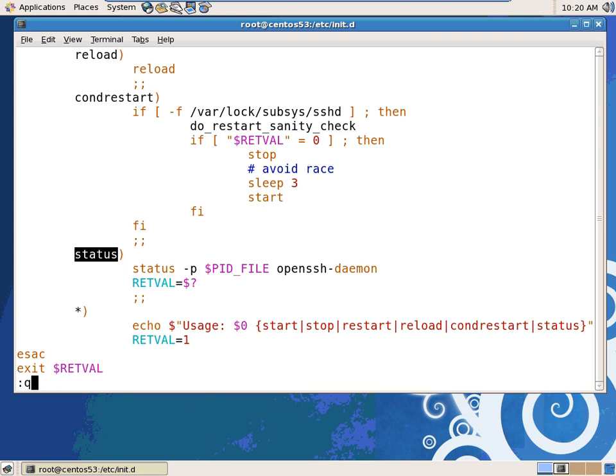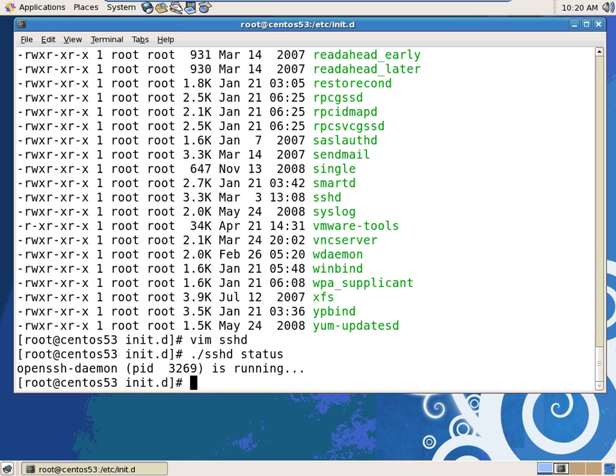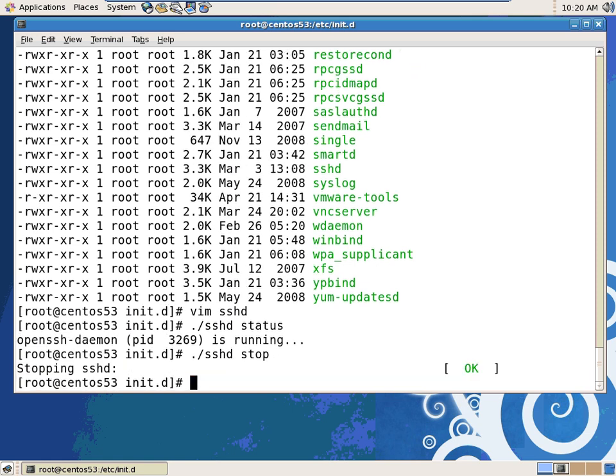Those are different things that you can feed the program. And let's see how that works. If I say ./sshd status, since it's in this directory, it tells me that it's running and it gives me the process ID. So that's cool. If I say sshd stop, I've stopped that service. Notice the little funky green arrow, the green OK.